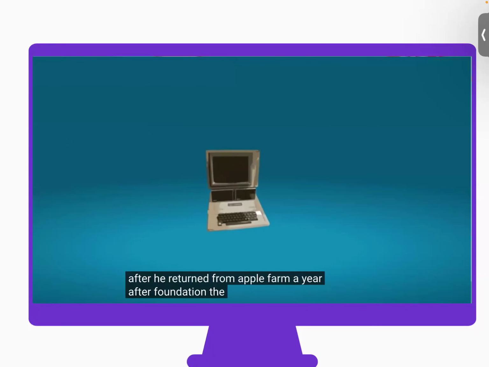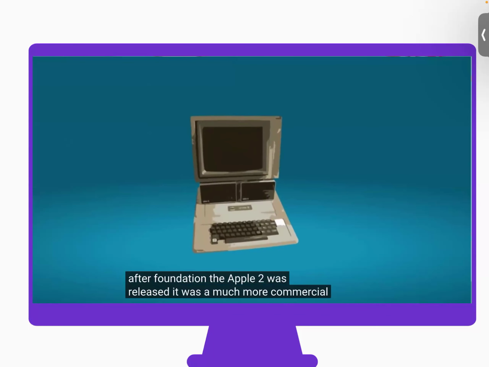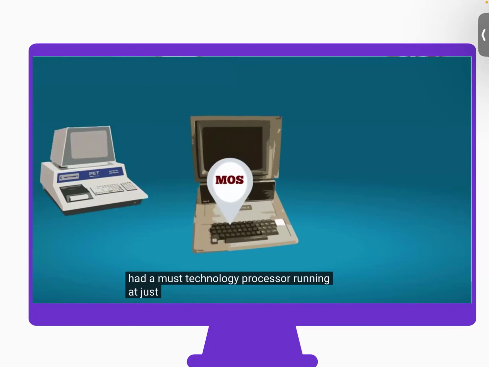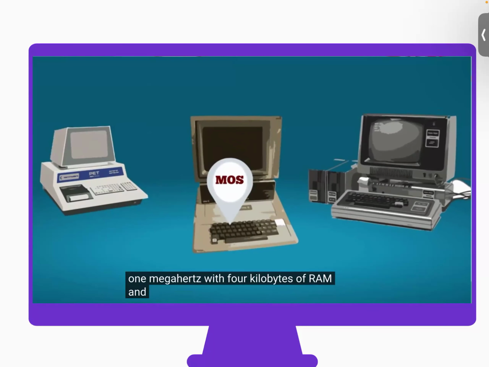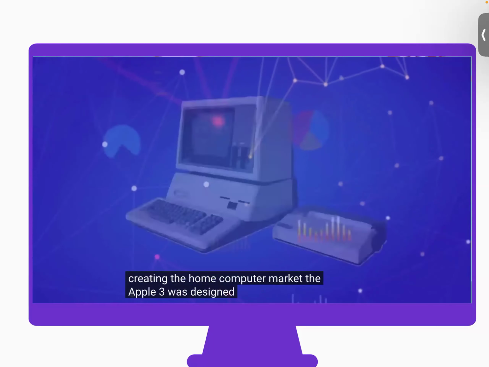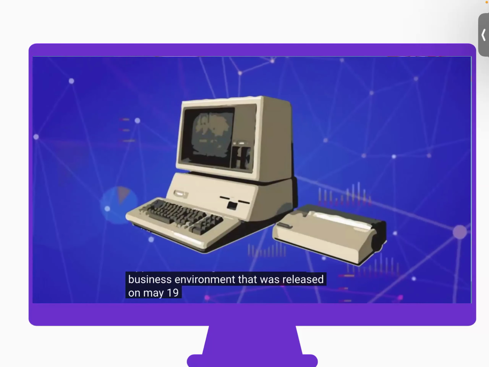A year after foundation, the Apple II was released. It was a much more commercial product and came with its own case. It had a MOS Technology processor running at just 1 MHz with 4 kilobytes of RAM and was one of the three 1977 Trinity computers generally credited with creating the home computer market. The Apple III was designed to take on the business environment and was released in May 1980.